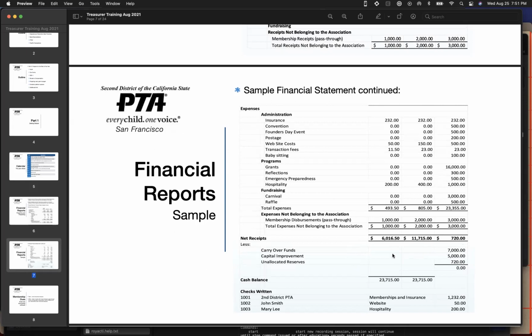Well, the 720 is essentially just the difference between what you have expected to get in and how much you have expected to spend. So that's the unallocated. The carryover funds are the amount that you started with at the beginning of the year, left over from the prior years. And the capital improvements, $5,000, there's a separate budget for capital improvements, it doesn't appear on this form.